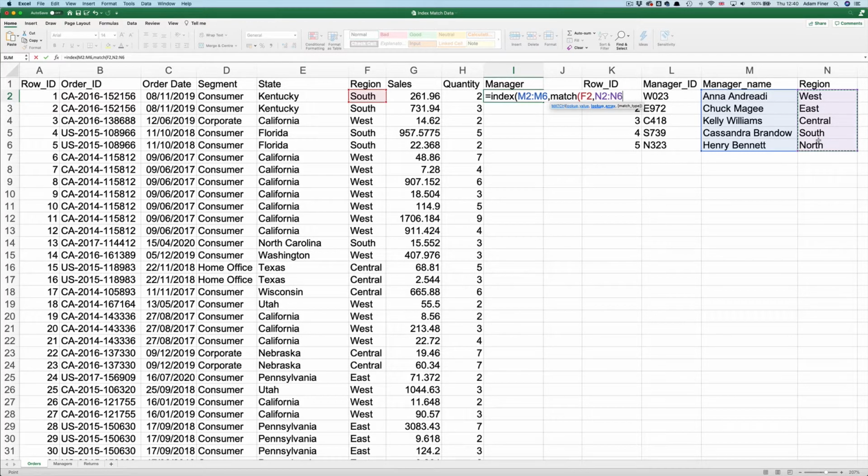The third element of the match function asks for a match type. Here, we want to add comma 0, which means we want an exact match. And then finally, we want to close the two brackets like so, and enter. Cassandra Brando has been returned, which, if we check, is correct. That's great, but we're not finished, and I'll show you why.